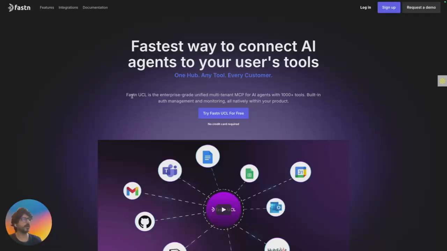This is Usman from Fastn, and today we'll be deep diving into Fastn UCL from an embedding perspective. So, just to give you a rough idea, Fastn UCL is basically a unified command layer, and it allows you to connect your AI agent to 1,000 plus tools seamlessly under one hub without setting up any code. And yes, Fastn UCL is free, so you don't need to pay for anything.